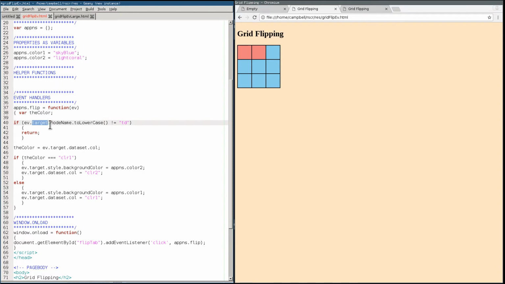Now I use something here called nodeName, and that tells me the type of thing it is. And then toLowerCase. The thing is with nodeName, sometimes you can get uppercase, sometimes you can get lowercase. So to make sure that when we do a comparison here, it matches, we don't get a mismatch because this was uppercase. For any string, we can use this function, toLowerCase. We just use a dot after the name of the string, and it'll automatically convert the string to lowercase. And so here we're checking to make sure that we actually clicked a TD and not something else.